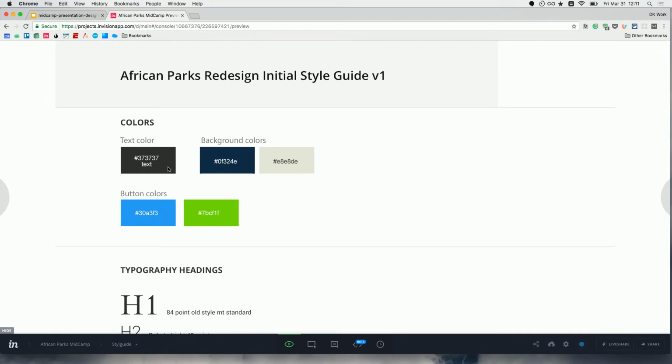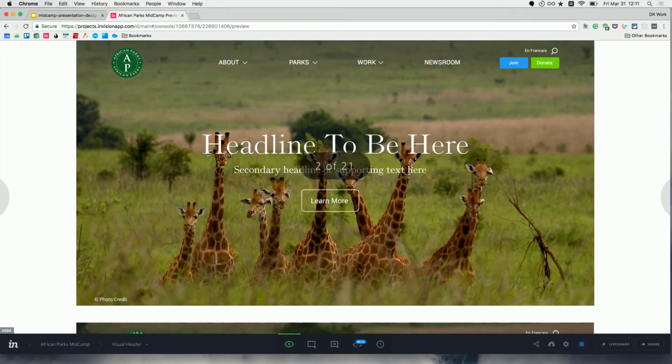So once we have the style guide, the next step is showing the client the widgets. It's basically a Lego approach. The widgets are basically the tools that the client will use to put the pages together. African Parks has animals and beautiful photography, so this site is very visually intense. One of the widgets we're putting together is what I call a visual header. This is a case where we want a giant image to open the page.